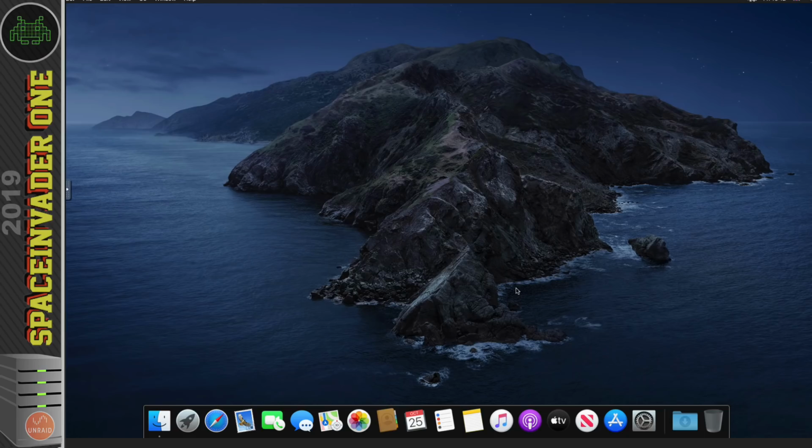So that's the basic setup of the VM. In a future video, I'll be looking at more advanced things to do with setting up a macOS VM. But to wrap this up, let's just talk about a couple of other things to do with this container.